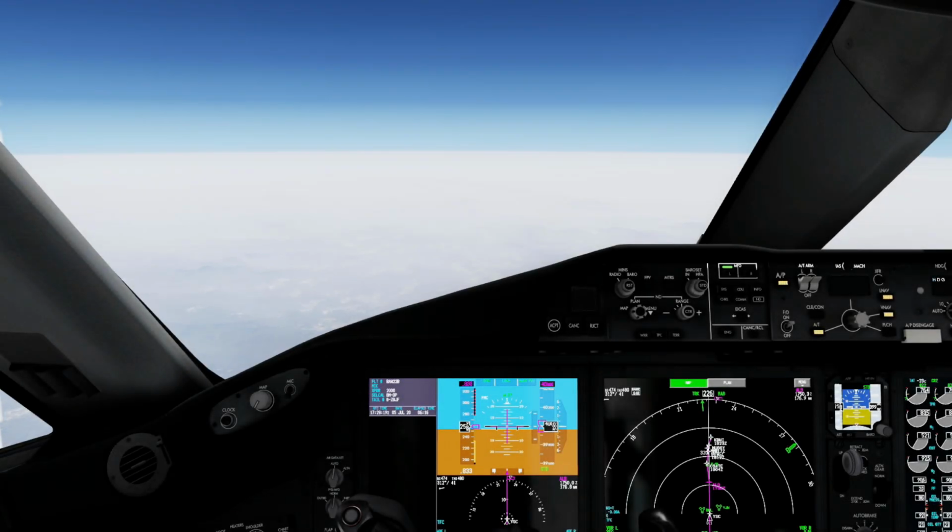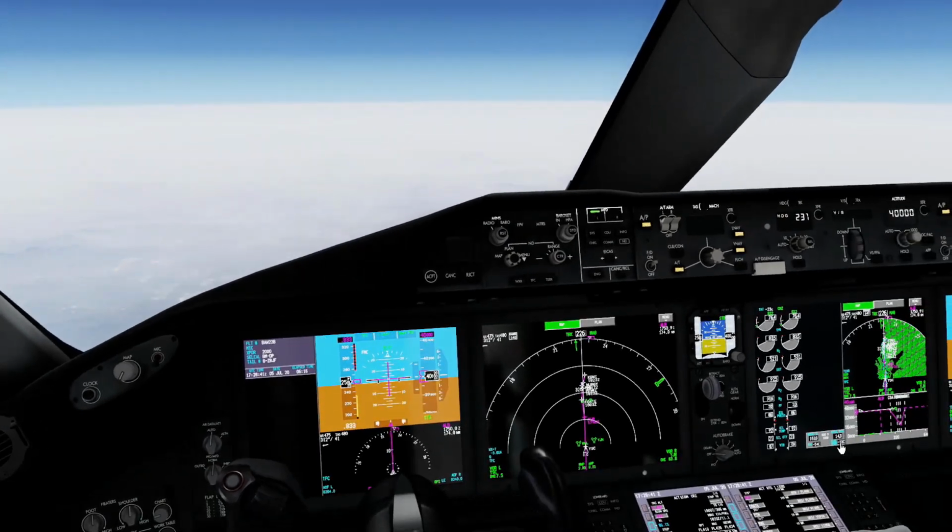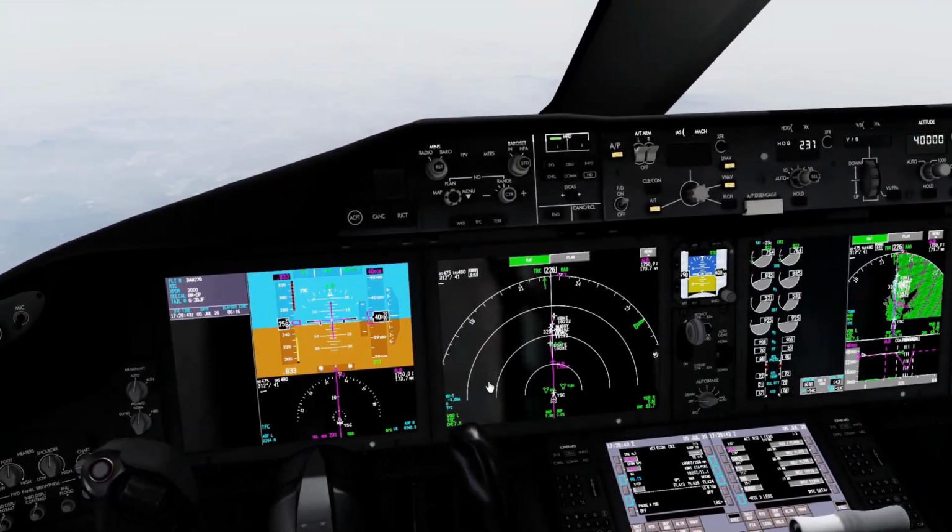Welcome back to part number 3 of our QualityWings 787 tutorial. We have been flying for 6 hours and 16 minutes, so we've got about an hour and 15 minutes left on our flight time today. Cruising at 40,000 feet, and we had about 14.3 tons of fuel left.